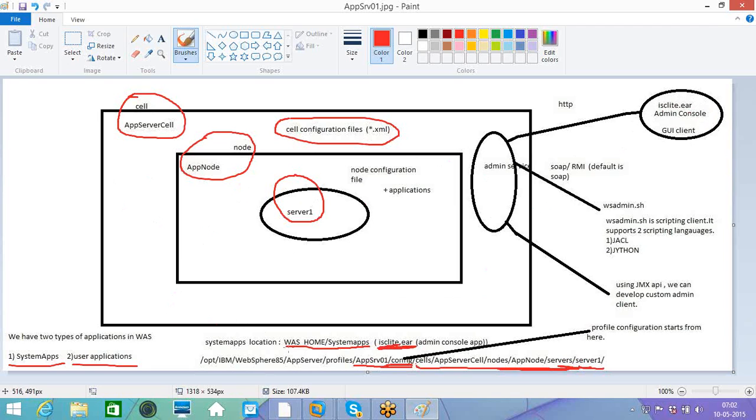Yeah, the app is installed in WAS home system apps. Apps we can install in any location. This app is installed in some location, but that app is installed on server1. The app is installed on server1, but the location of the installation can be any path. Okay. Got it.